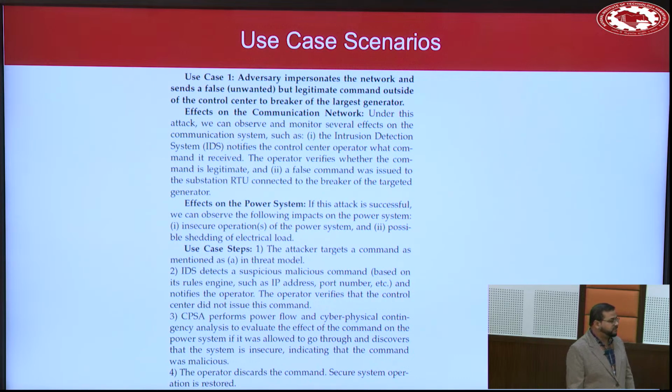As I said, even if there is a malicious command, even if the data is modified, as long as your system is stable, we are okay. We don't really care. The operator discards the command and secure system operation is restored, because since it's a malicious command, the operator discards this command. Now, what is called contingency analysis?